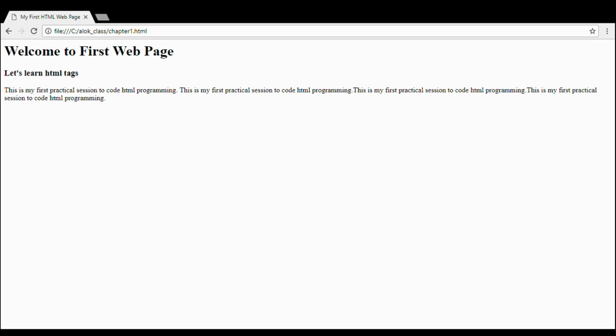But this is not the end. We just started. We have to learn more basic tags, and we have to practically implement and program those tags and see how they come up on your web page, because web pages have images, videos, tables, divisions. So we'll learn it gradually. Now it's your exercise. Create a page like I did and run it in your web browser and share your feedback on this video.